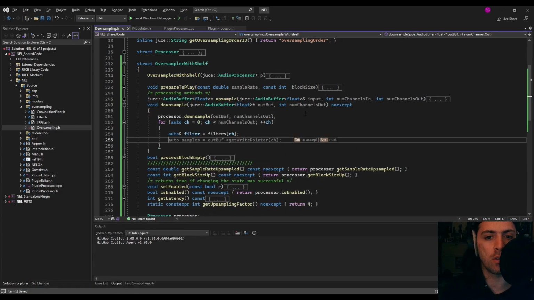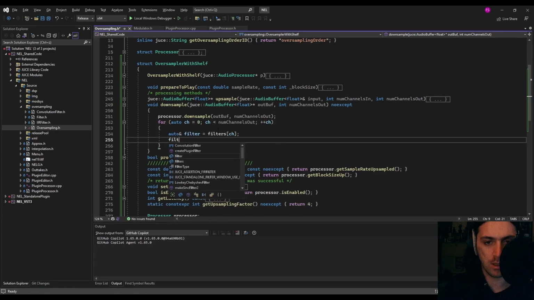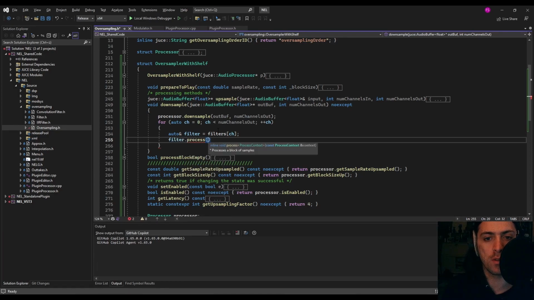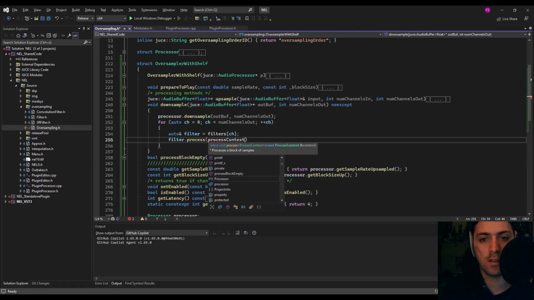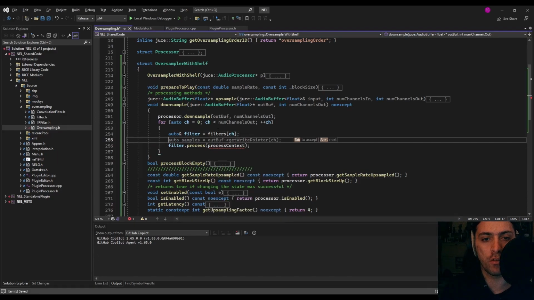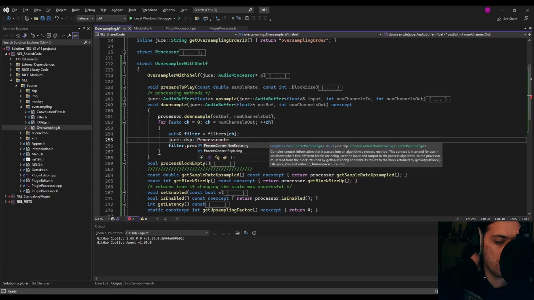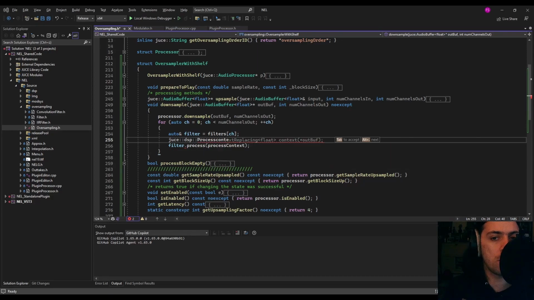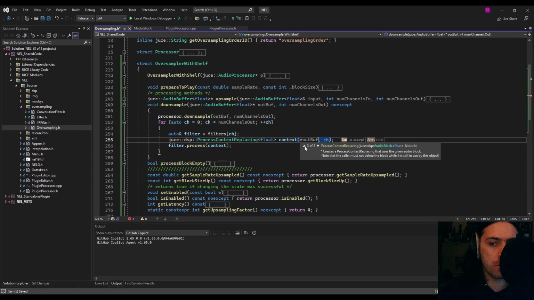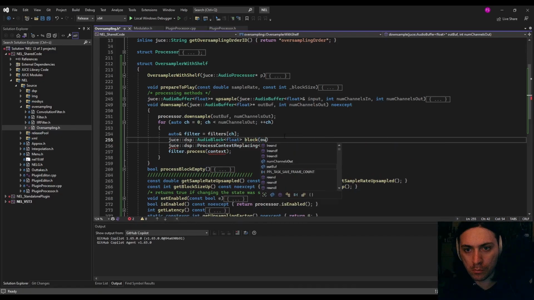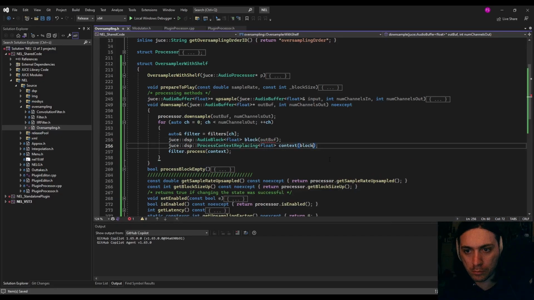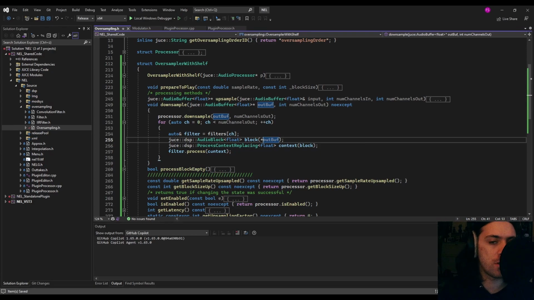Now we have to figure out this whole block processing crap. Okay, so filter process wants to have a process context. So what the heck is the process context? Context non-replacing or replacing? Okay, GitHub Copilot wants me to use context replacing. I guess that makes sense. This doesn't work because it wants me to use an audio block. Now this looks like it should work.